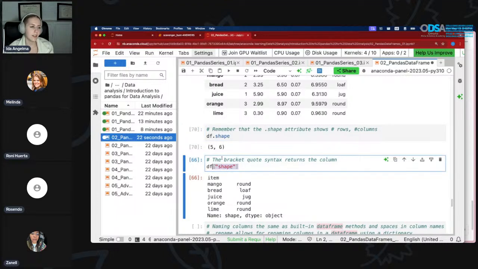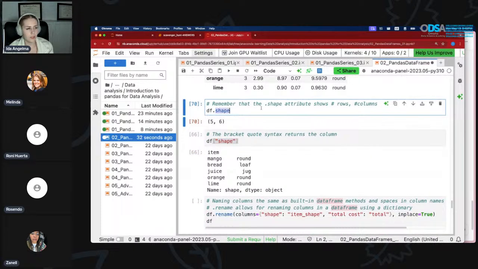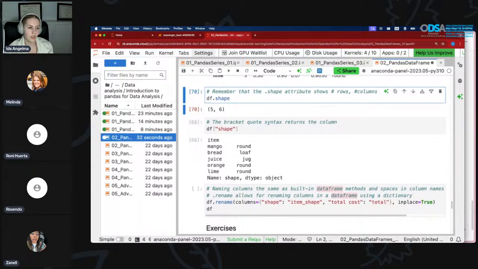Most likely this one, because if you have a space in there, you can't use the dot notation. And also, if it's an already in-use function name, you can't use it.